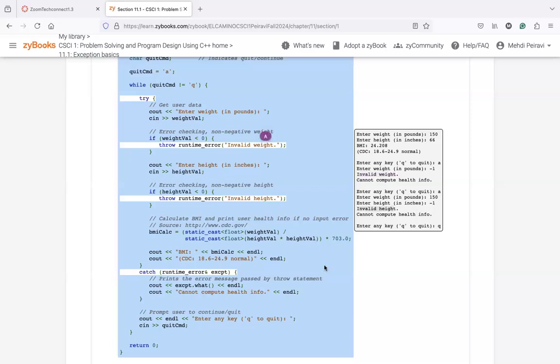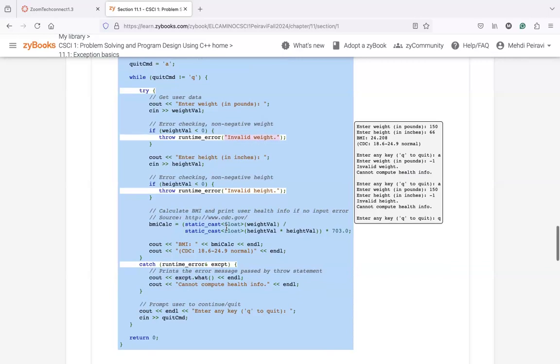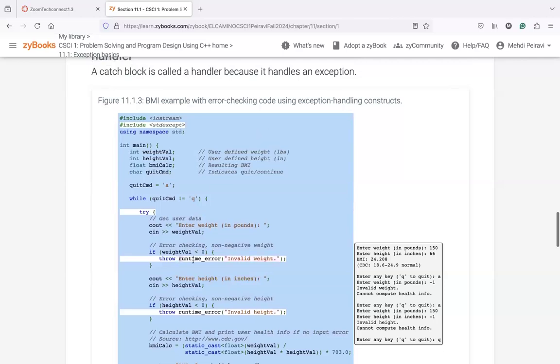This is how the try block works. The try catch works like this: we try a code. If something goes wrong, we throw an exception. We catch the exception here, and then we handle it. This what function will get this text that we're passing to the exception when we throw it. This exception, this runtime error, is defined inside this library.